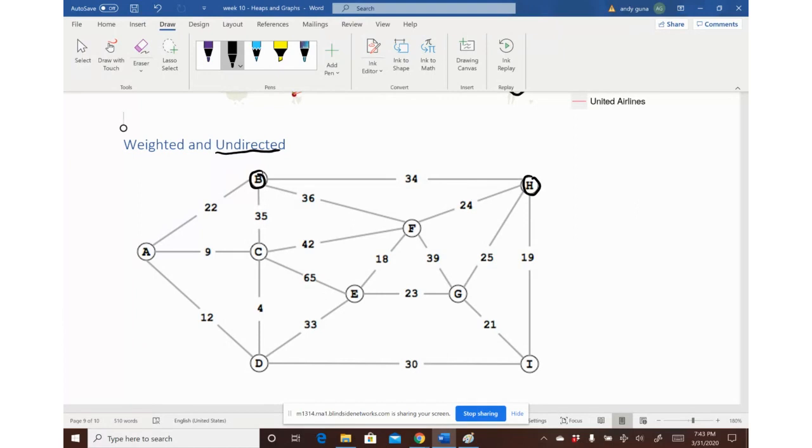For example, you can say friendship would be an undirected graph, because you might imagine if A is a friend of B, B must also be a friend of A. Otherwise, there's no definition of friendship there.